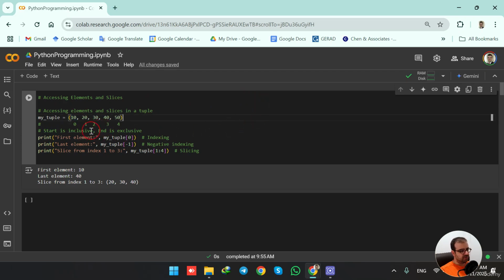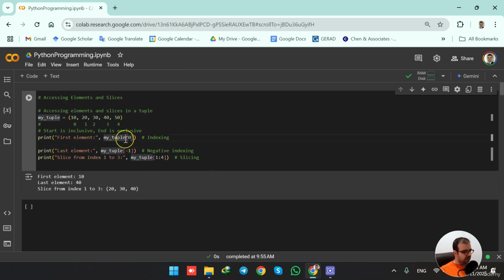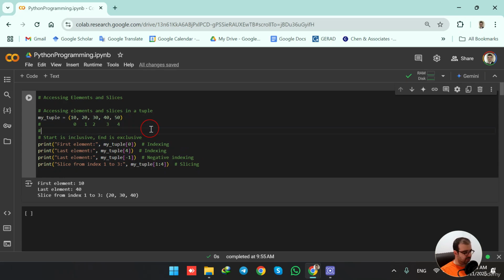Then I would like to print out the last element in this tuple. I could copy this line and paste it here, and instead I type index 4 to have the last element being printed. Let me correct it. Okay, so the last element being printed, or I could type -1. I could also type -1 to have access to this element.